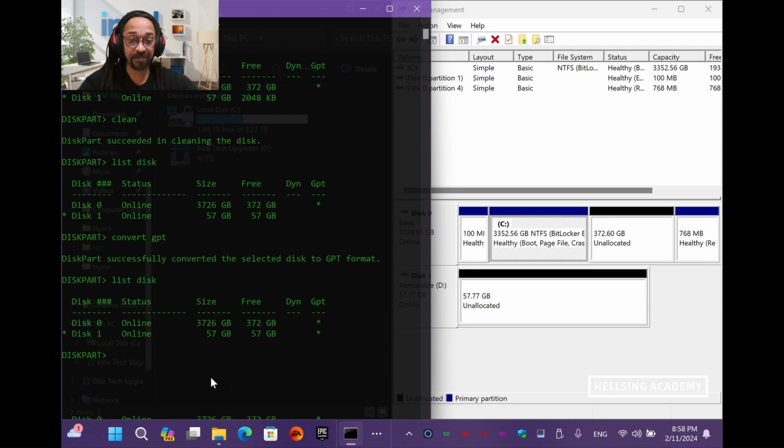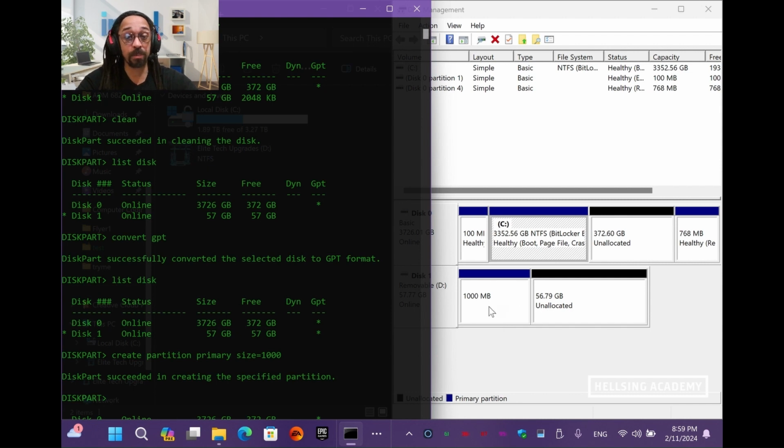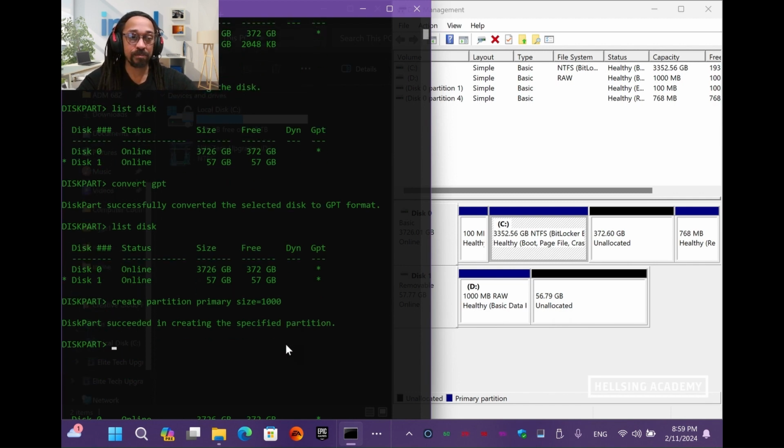So now we're going to create our partition, okay? So we're going to say create partition primary size equals, let's say 1,000 or 1 gigabyte, 1 GB. All right, so boom, it's right there. We just created our one partition. That's going to be our secret partition. Wink, wink.